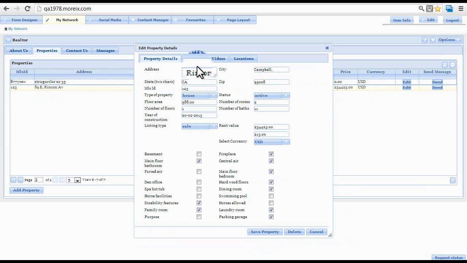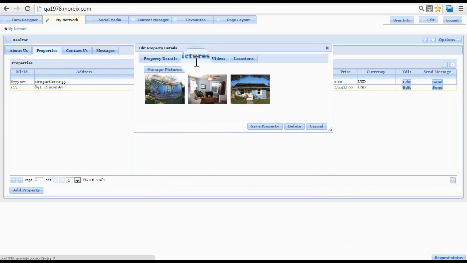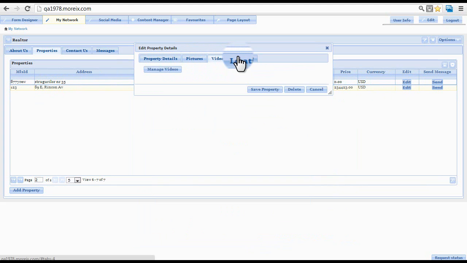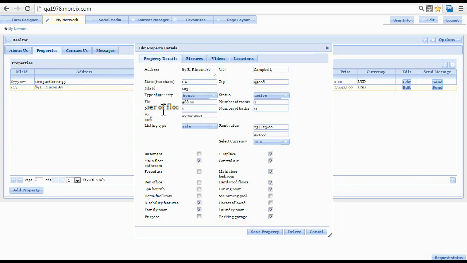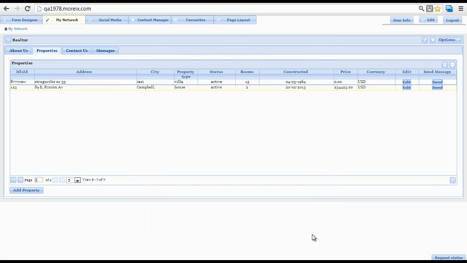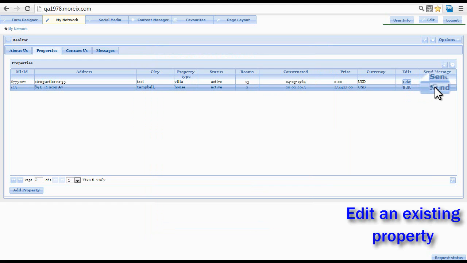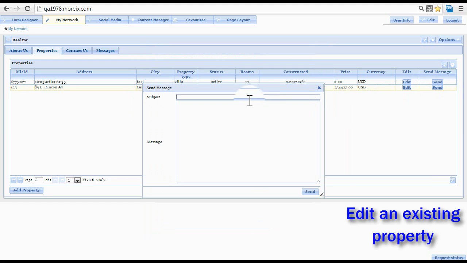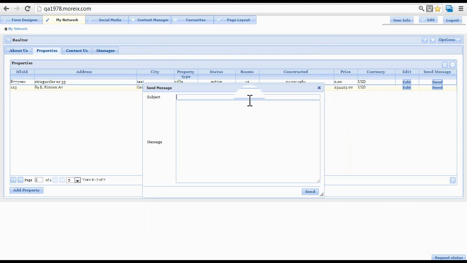of properties. We can go to the edit button to open the property and edit any of the fields that we had added earlier. User can also send a message by clicking on the send button. This gives a form with the subject and message text box. Fill in the details and click on send.